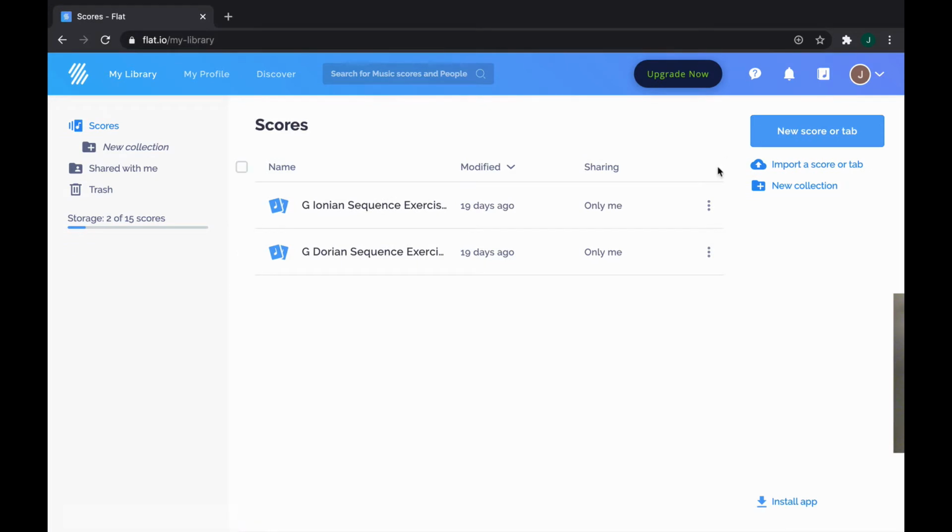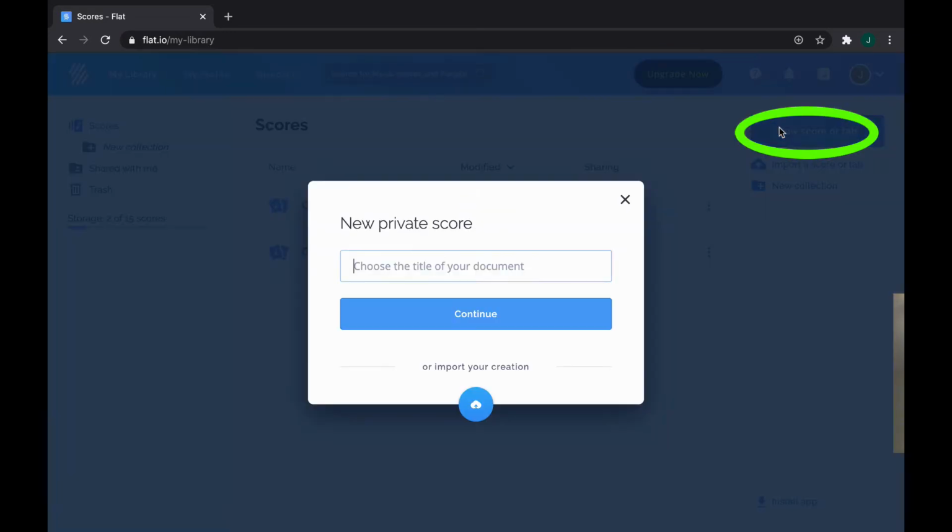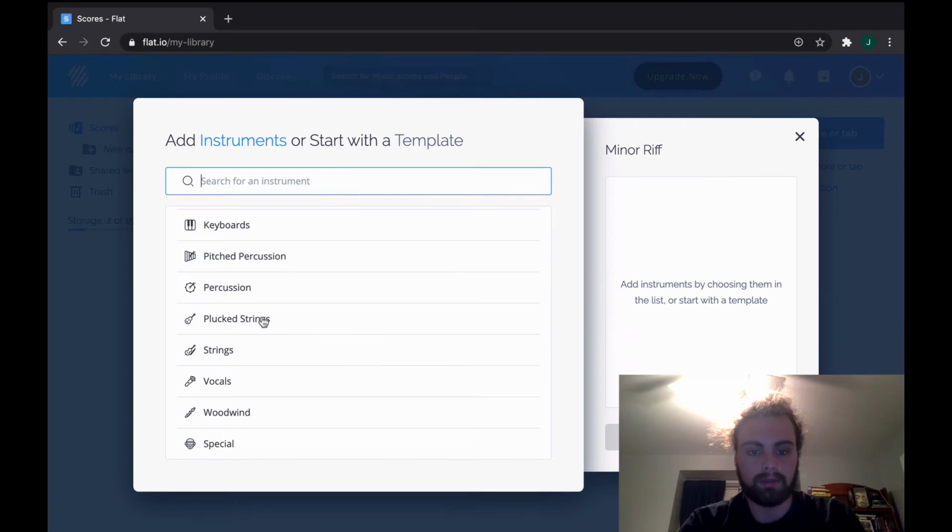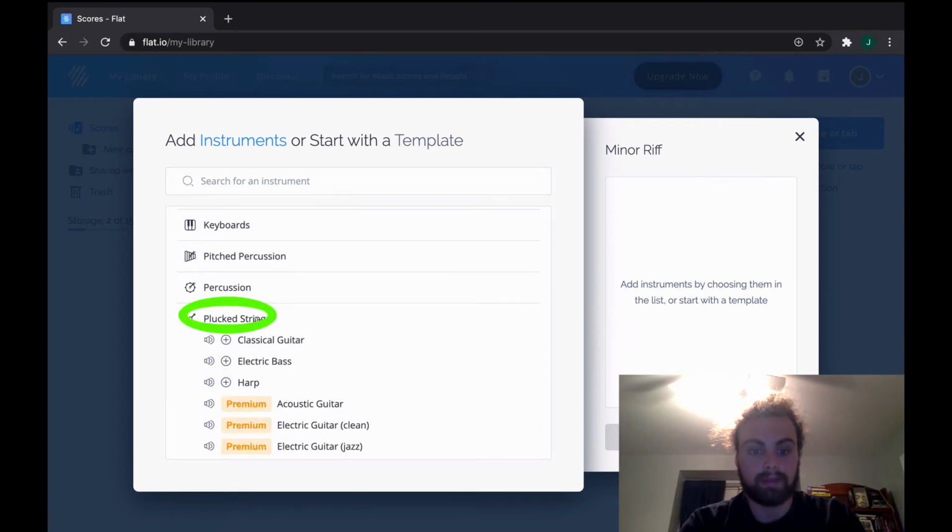We're going to start by going to New Score or Tab, clicking that, and now the title. This is a minor riff that I'll be creating the tab for today. So I'm going to title it Minor Riff. I'm going to go down to Plucked Strings if I want guitar. Select it, and then click Classical Guitar.